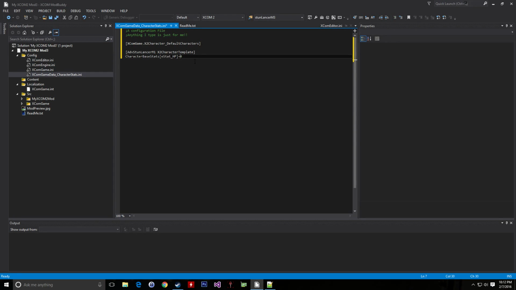So what we want to do with our character base stats, eStat_HP equals 4, is we want to put a minus right in front of that. What that's going to do is that's going to load up the configuration file, and it's going to remove this line from the configuration file.